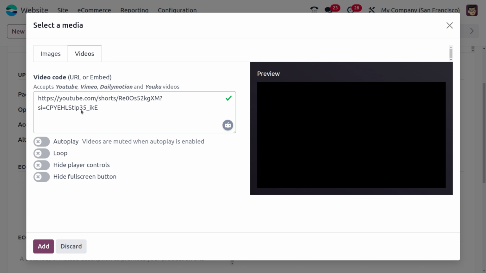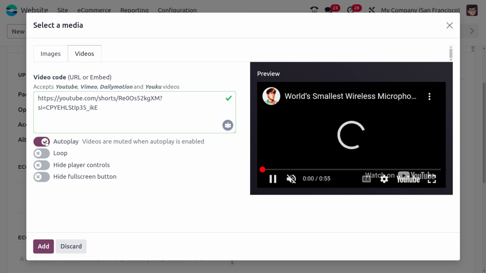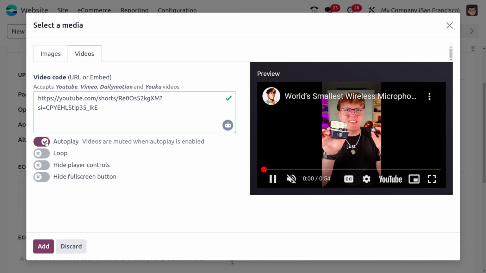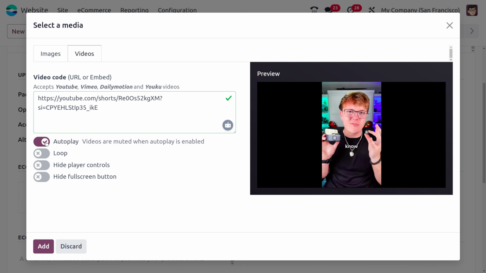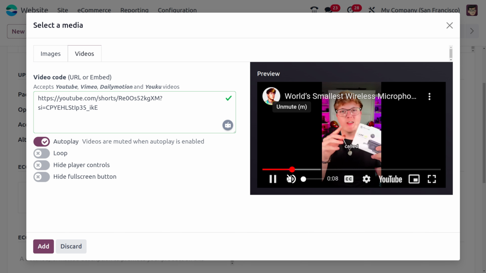Once the URL is added over here, you can see that you can go with autoplay, loop, hide player controls, and hide full screen button. Here you can see that videos are muted when autoplay is enabled. So let me enable this video right now. You can see it will be automatically muted over here. And if you want to unmute this, you can just do that. So here we have the option to unmute.